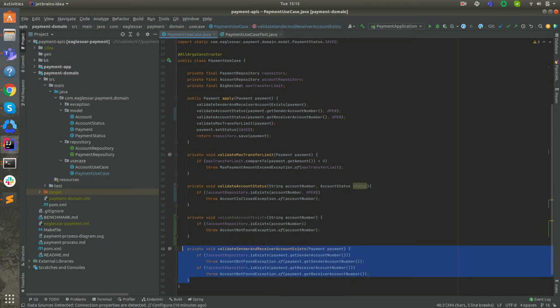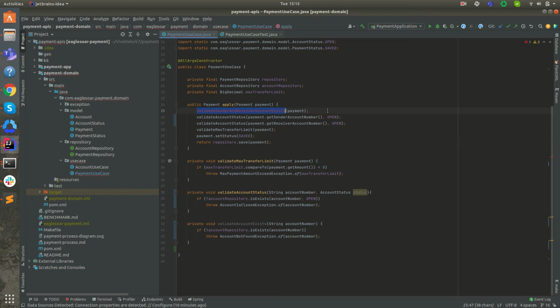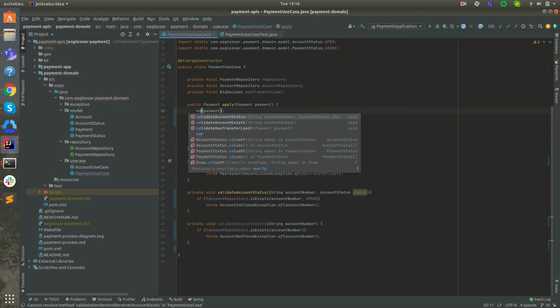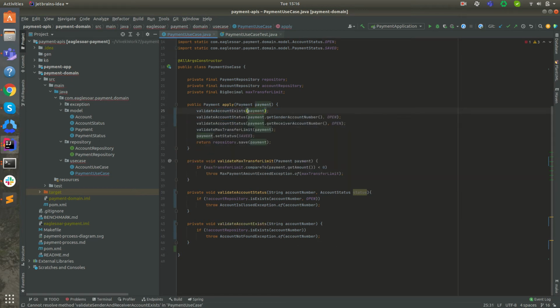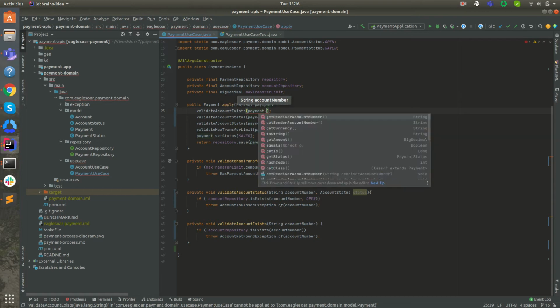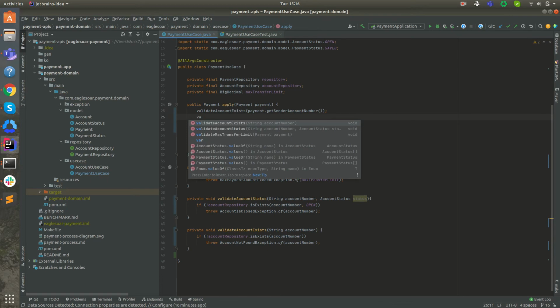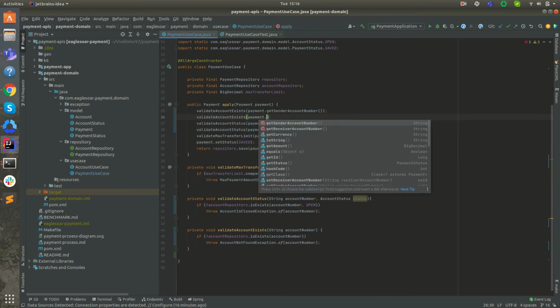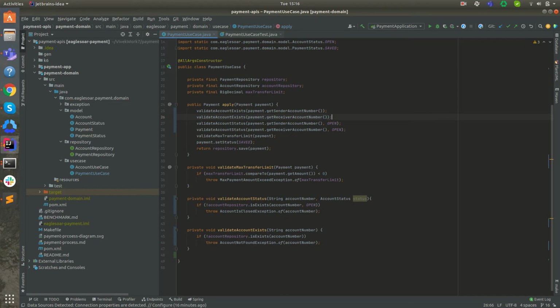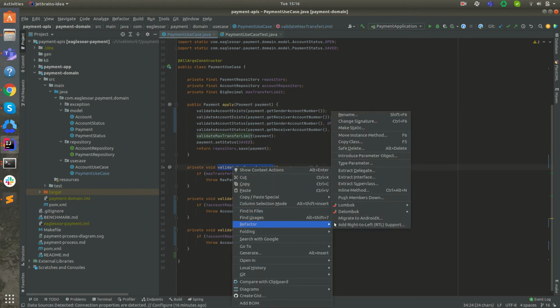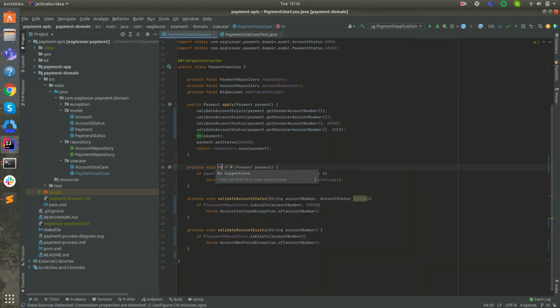And we also don't need this one. So basically what we'll do is validate the account exists, payment.getSenderAccount, and now validate account exists, payment.getReceiverAccount. If we want to refactor this, let's say refactor rename. Sorry, what was the max transfer limit?